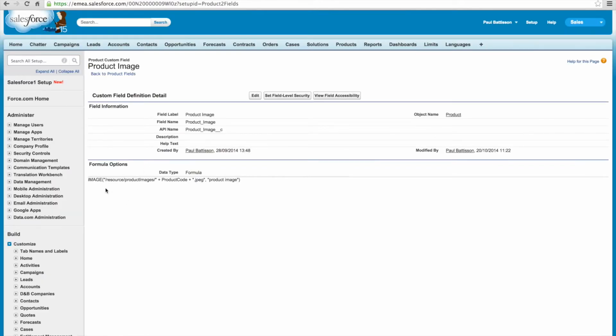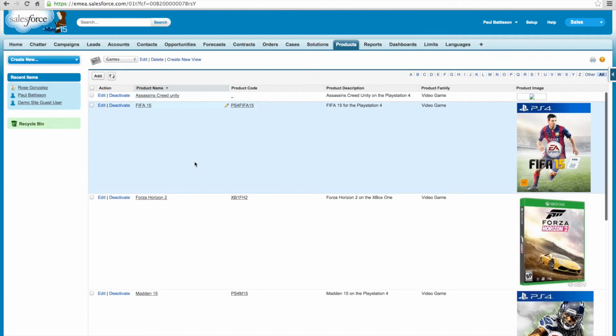As I mentioned before, if you had these stored on an external server somewhere, you would replace this URL part with the URL for your external server. So one of the things we'll notice, however, is if we scroll up a little bit, I have another game, Assassin's Creed, where there's no product image. So we haven't got a product code, and therefore no image can be found for it.